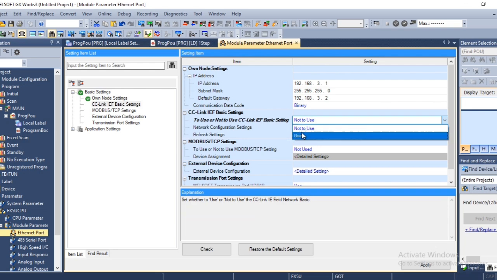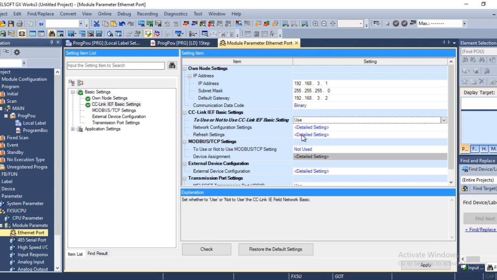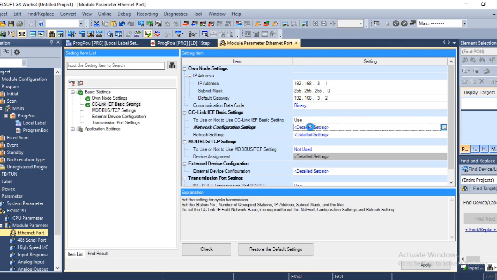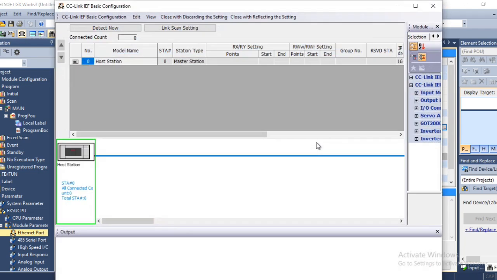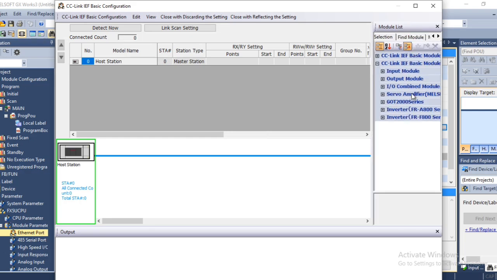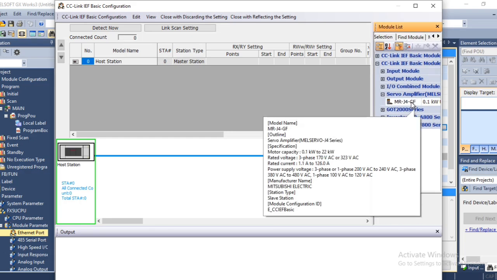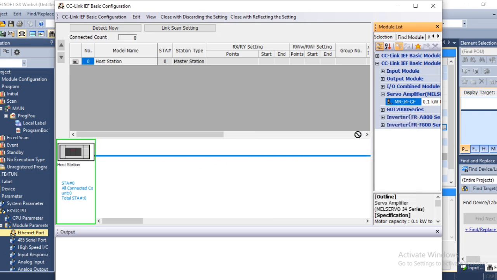Okay, if you are working with CC-Link IE Field devices, like if you are working with servo drives and it's a CC-Link IE Field device, then you'll have to select here and select use. After that, you'll have to do these settings: network configuration setting, refresh settings. For that, click here and you'll see a window like this. If you are working with a servo amplifier, just drag it over here.